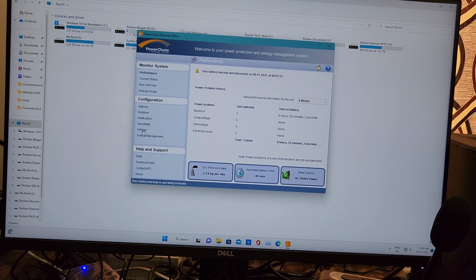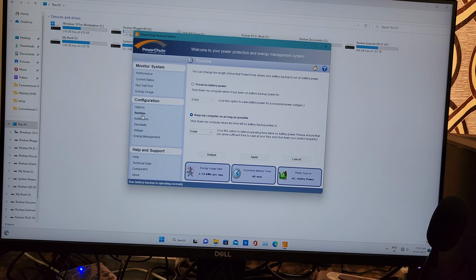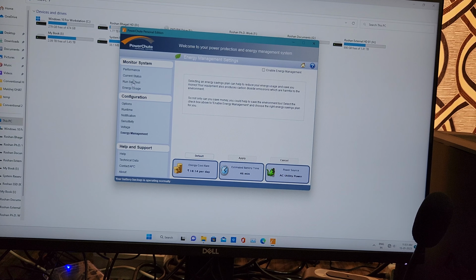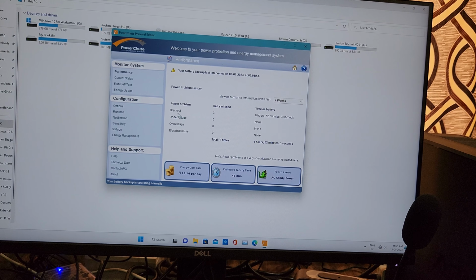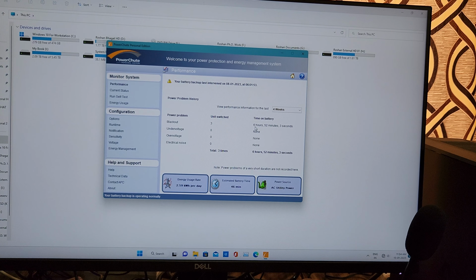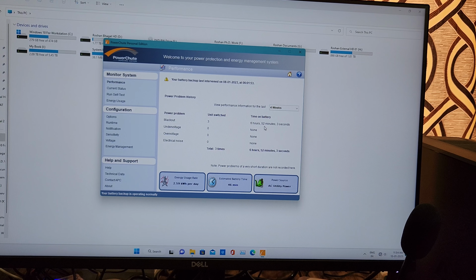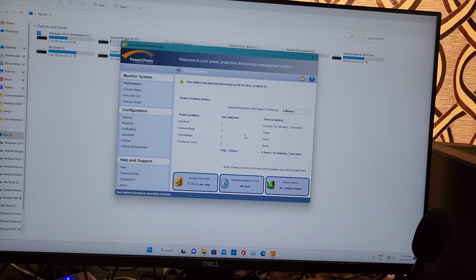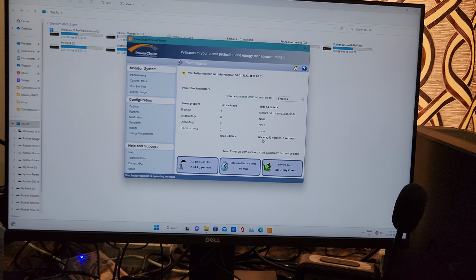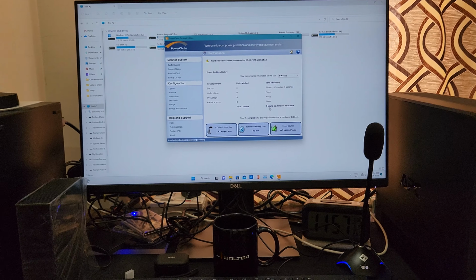So voltage sensitivity, then runtime, energy management, so various options are available. Performance: blackout, so three times the blackout has occurred. Time on battery 6 hours 52 minutes 3 seconds. So this is some information when there is a power failure, so you can observe the same.